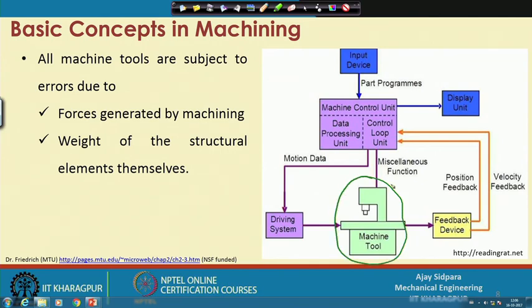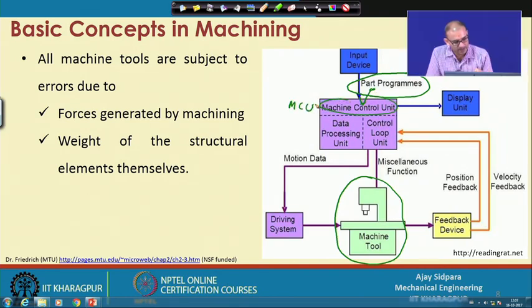Now, if you are talking about the CNC machine, that means everything is done by the part program. So, manually you are not operating the machine. You write a part program and then the part program is fed into the machine control unit, that is called MCU, and here you are doing data processing, that means it will execute this program, and there is the control loop unit.